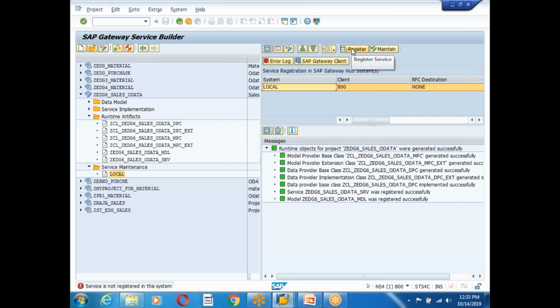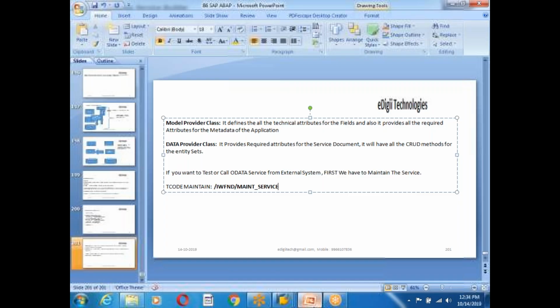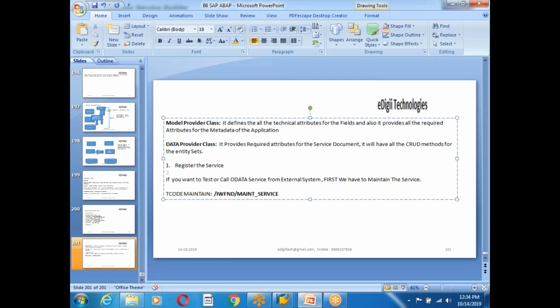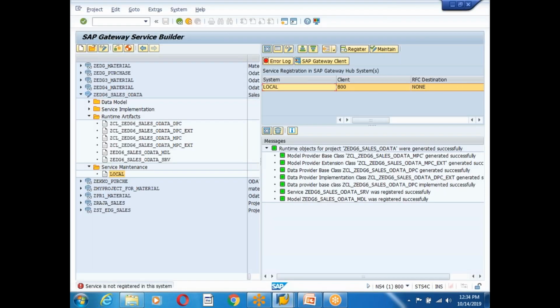But the separate transaction is there. So first register the service, then maintain it. Sorry, the first step is to register the service, and the second is to maintain the service. First register it and then maintain it.